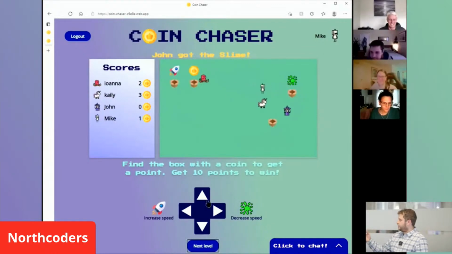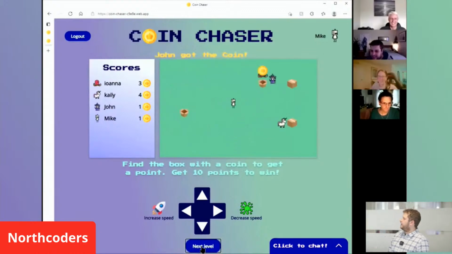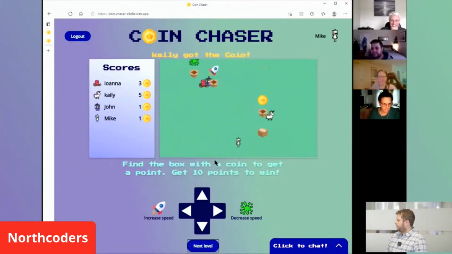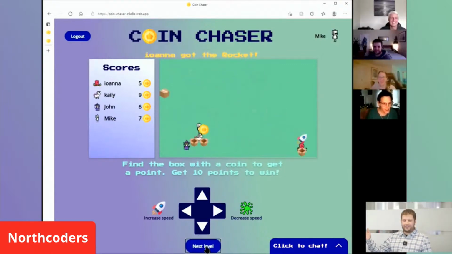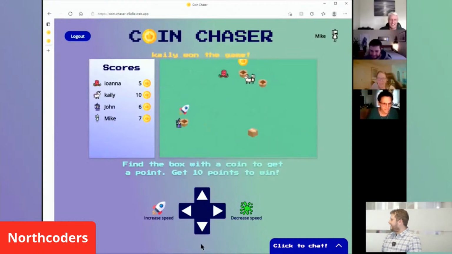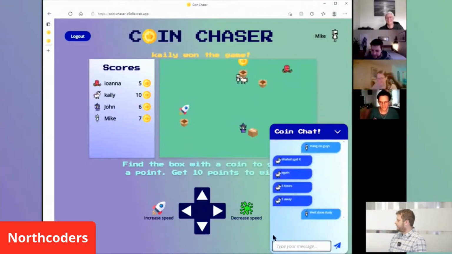Here also we've displayed the text above, like John got the rocket, for a bit more user feedback. Here we can see Kylie climbing up the rankings, and she's magically got to 9 points, one away from winning. And when she wins, you can see Kylie won the game, and we can congratulate her in the user chat. Thank you, John.